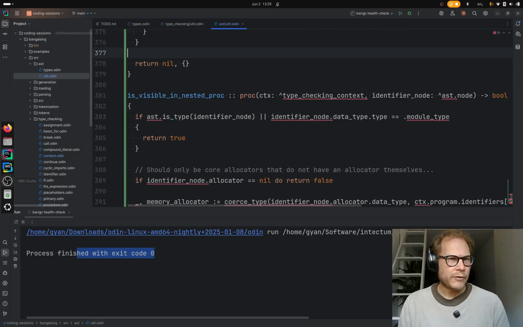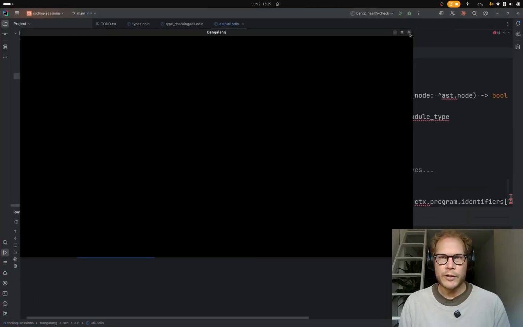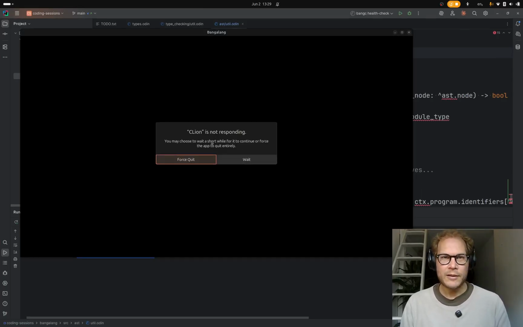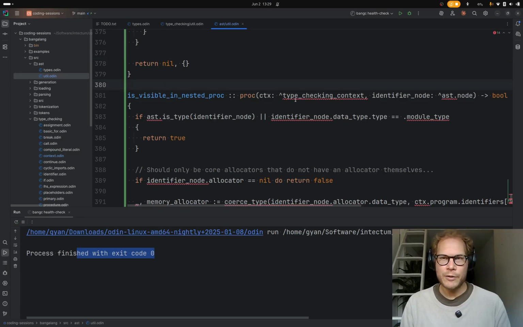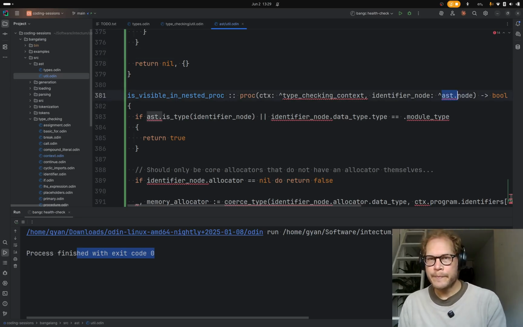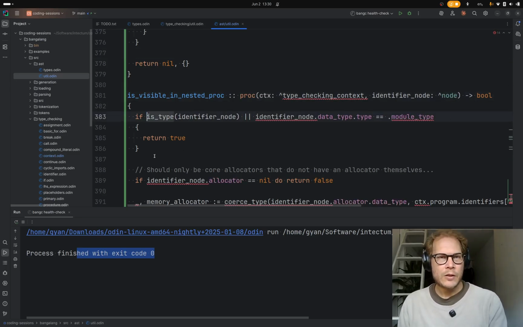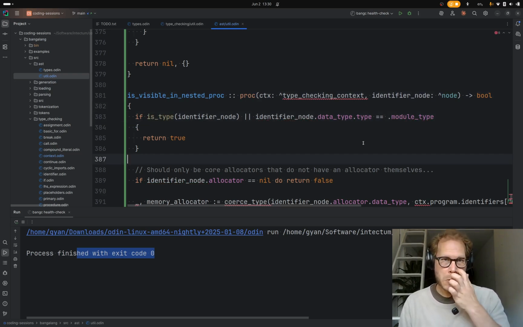Oh, I can hear my fans whirring up. Yeah, one of these windows is still open. Causes my laptop to work a bit harder than I wanted it to. So let's see how we can resolve this.